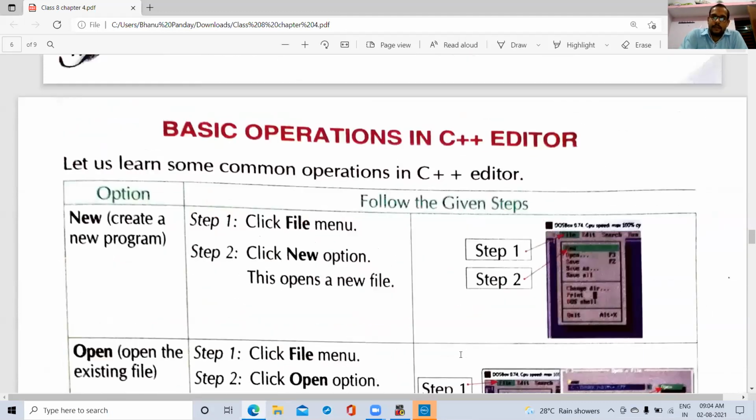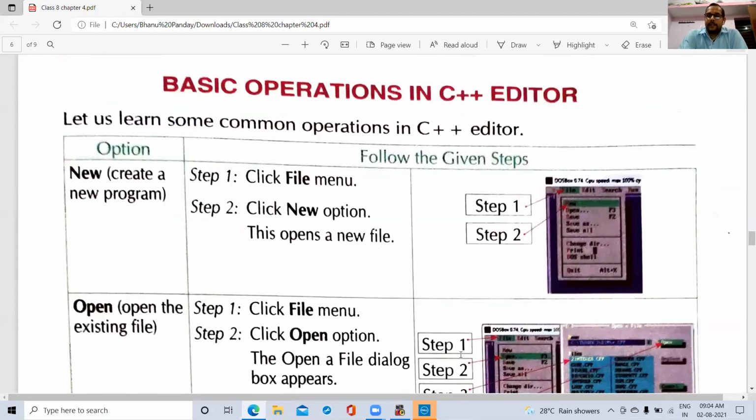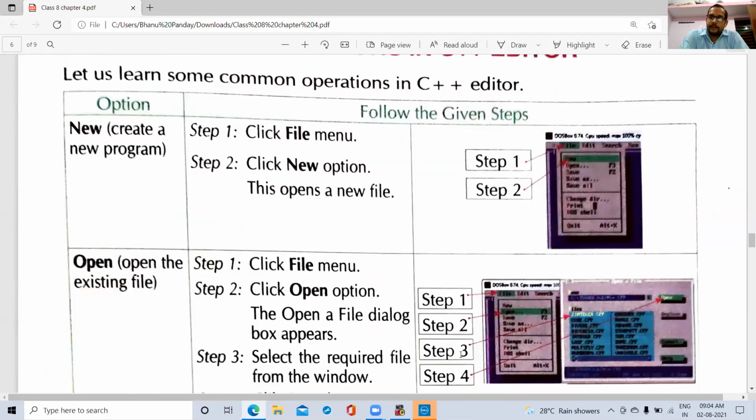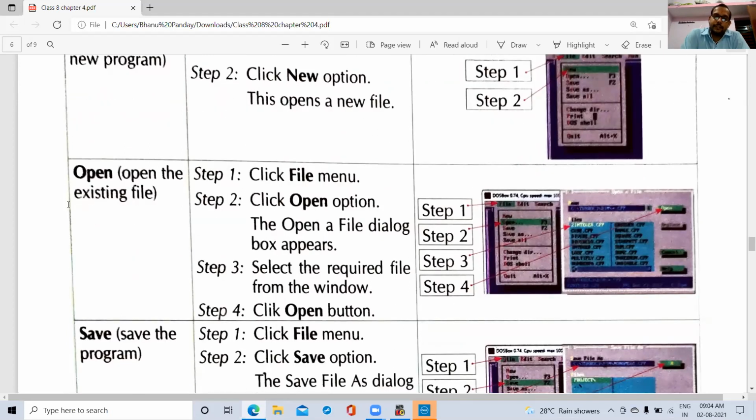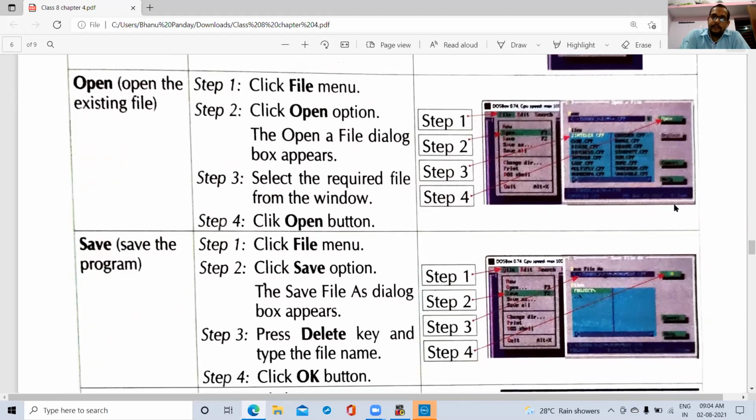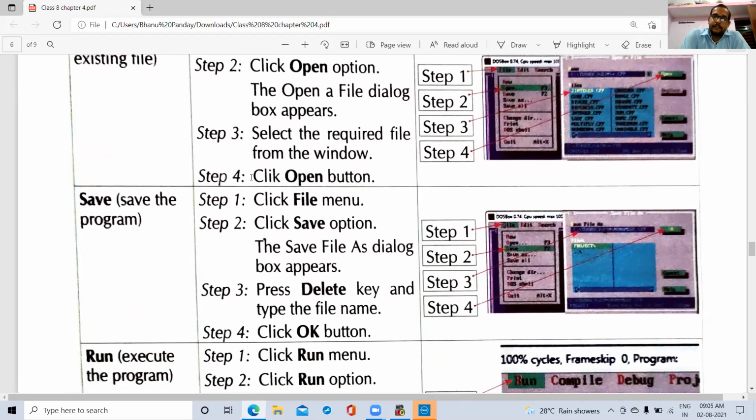Now, again, basic operations in the editor are displayed with the help of graphics. Clear? Means if you want to create a new file, new program, go to the file menu, click on the new option. Okay? Once you click on new, a new file will appear on your screen. Then suppose that you want to open an existing file, so go to the file menu and select the open option. Once you click open, select the location where your file is located and then click on the open button. Now your file will open.